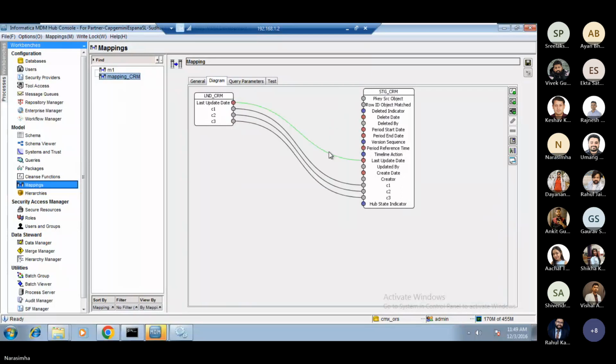Can you see? Last update date, C1, C2, C3. They're all the common columns. Now, if you try to save and run the mapping, is it going to work or not? No, we haven't provided PK source. Let us see that.